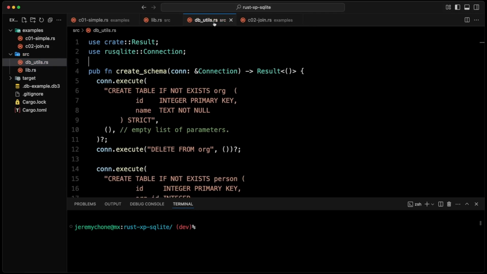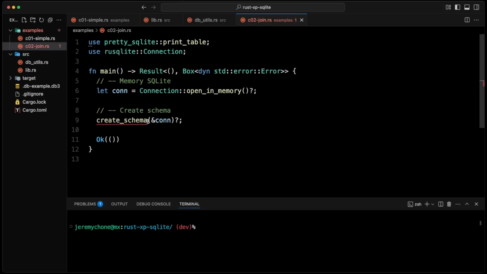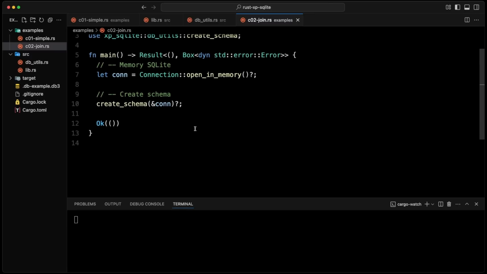So now that we have that, we can come back to our join over there, and we're going to create our schema. Press save, making sure that we import that, and then we're going to do a CWE C02 join. And that should print nothing, but it shouldn't complain. So far, so good.